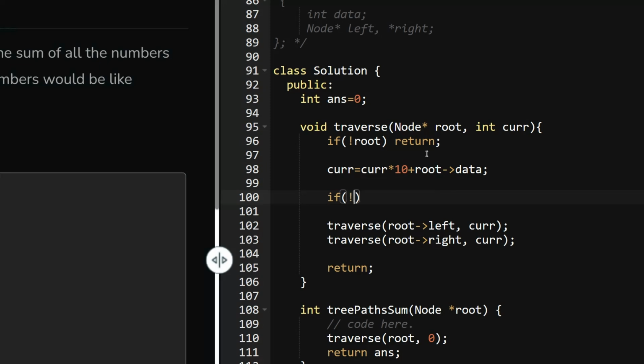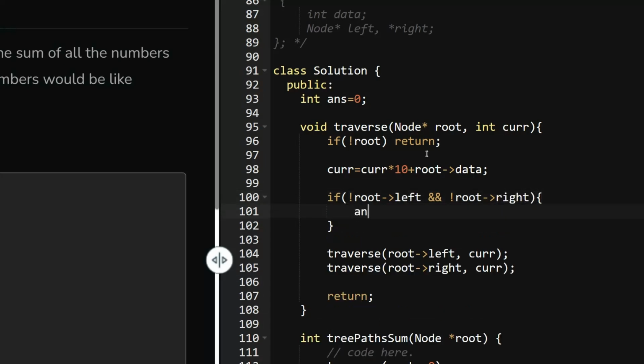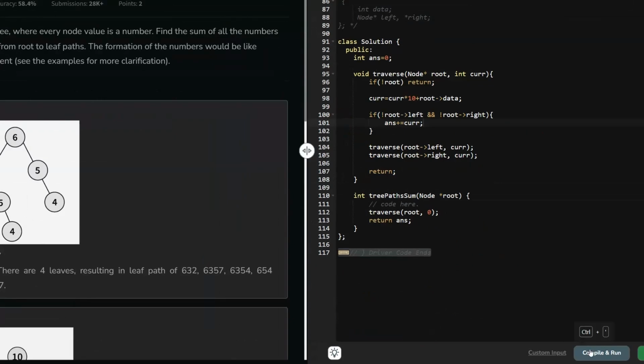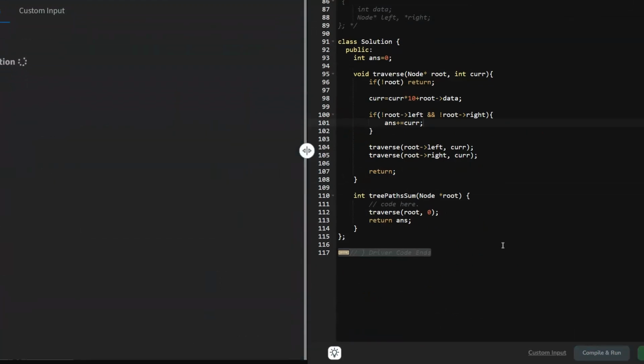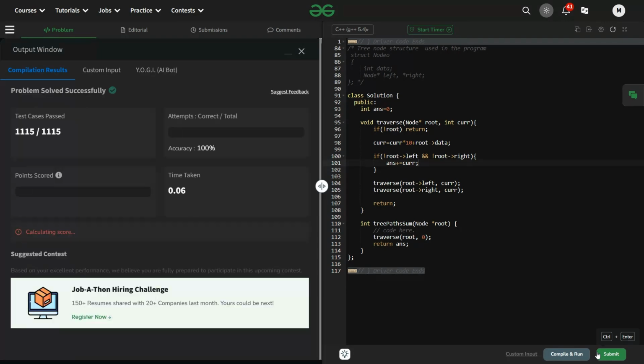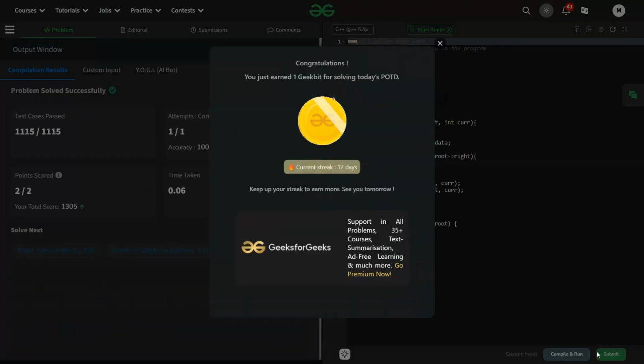So if my root doesn't have a left child and a right child, that is, it is a leaf node, in that case, my answer will get updated. So answer plus equals to cur, right? That's all. Let us try to compile and run this code. Hope it will work fine and will not give any error. Working fine for the sample test case. Let us see for the submission also. So it is working quite fine.